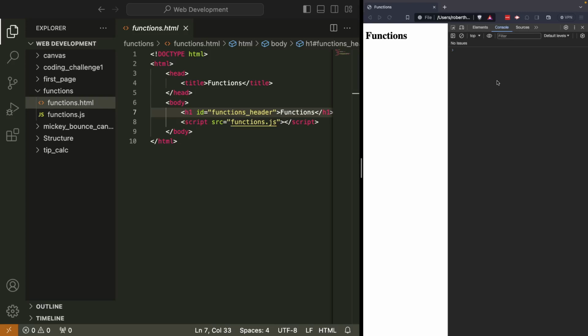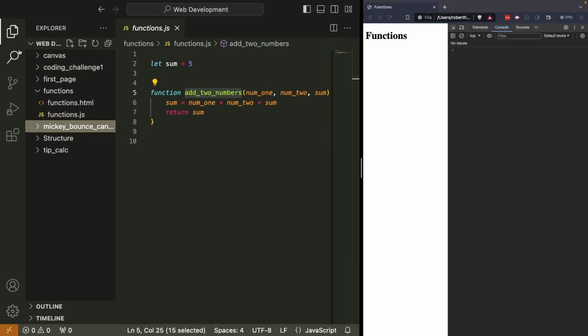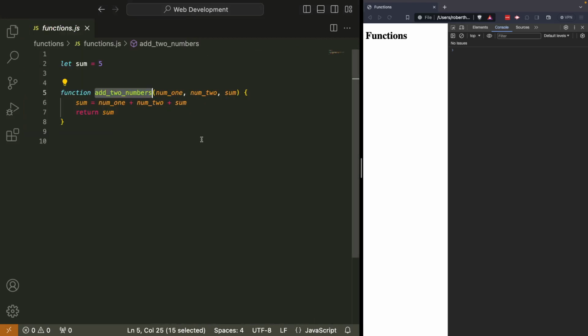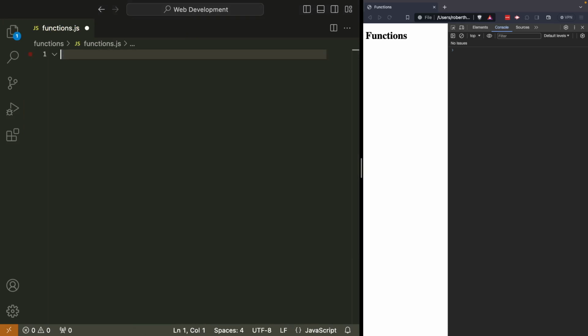All right, we are back looking at our functions web page here. And remember, our HTML is pretty simple. We're just tying in our JavaScript. So I'm going to jump over to our JavaScript here. And I wanted to take a moment to talk a little bit more about functions to clarify a few things.